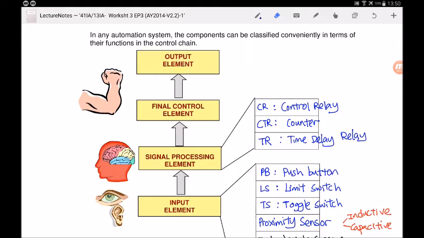and output element. In the last lesson, we learned about output elements such as cylinders, motors. We also learned about final control elements such as directional control valve, flow control valve, motor contactors. So today, we will take a look at signal processing element and input element. Let's take a look at signal processing element first.